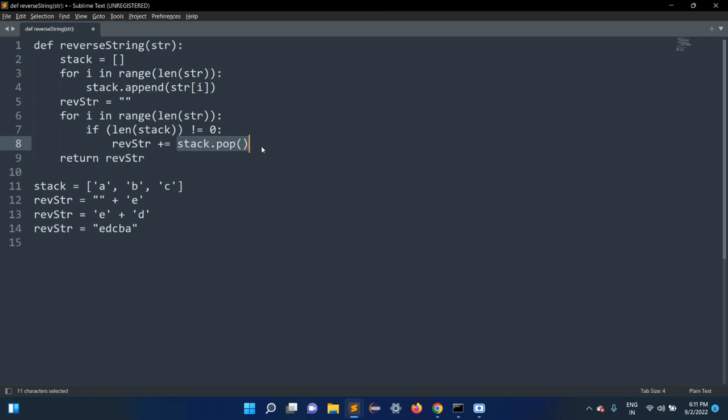That means last in, first out. On line number 4, the last character to get into the stack was E from our string, and the first character to get out of that stack is E only. It is working like a stack. Last in, first out.